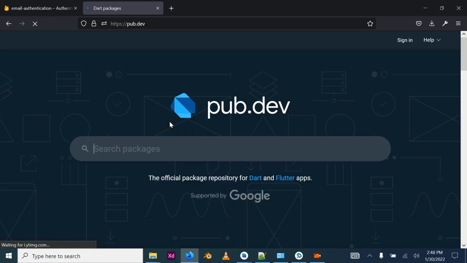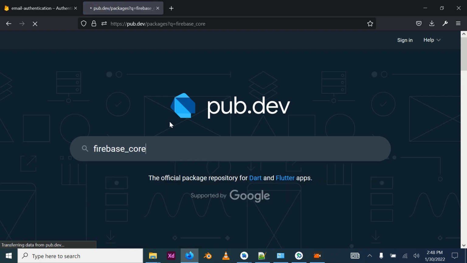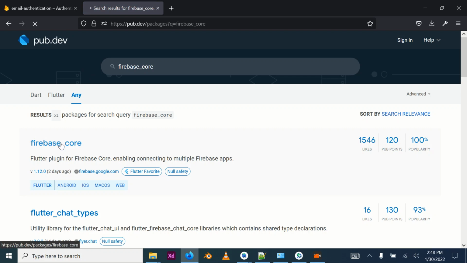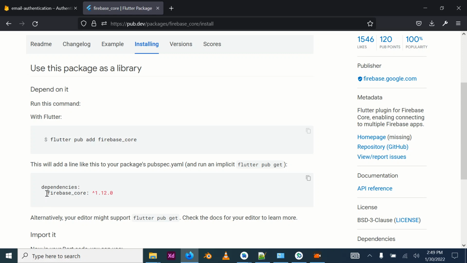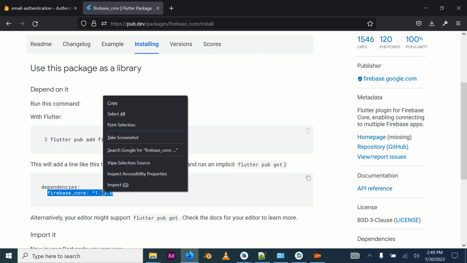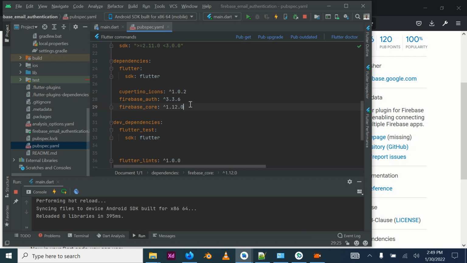We want to import our Firebase core, firebase_core. This is it here. So go over to installing and then copy the dependency for it, copy it, and come over to your project and then paste it here. I've already done that. Once done, please click on pub get to get the packages. You might need to do that 2 to 3 times to make sure that it has downloaded properly.